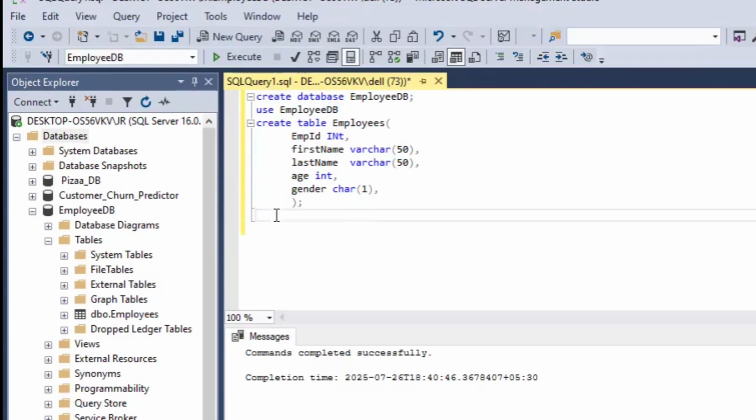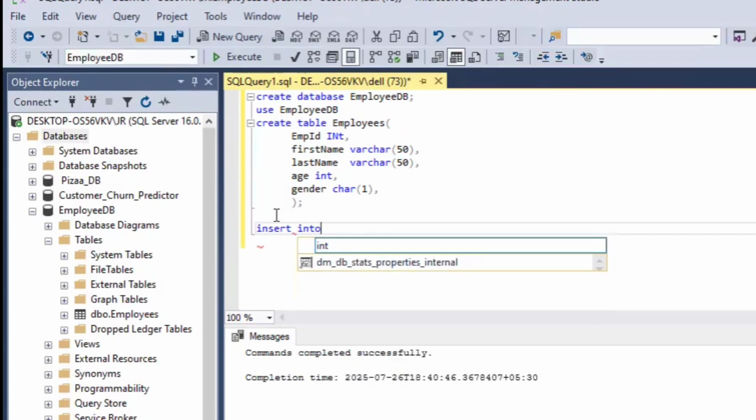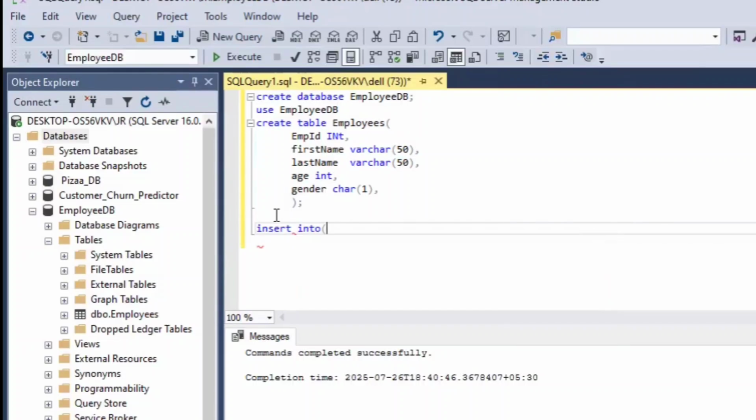Now, inserting values is very important, right? So that is also very simple, guys. You can just use this command called insert into. Now let's write the values. Now let's say it is 05. Let's say the ID is 05.